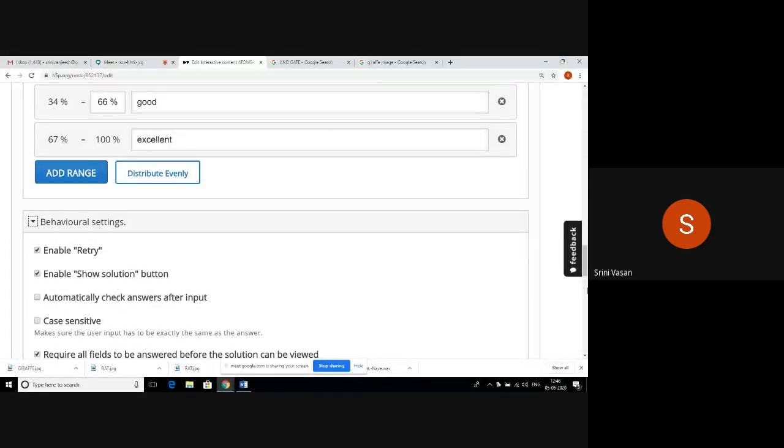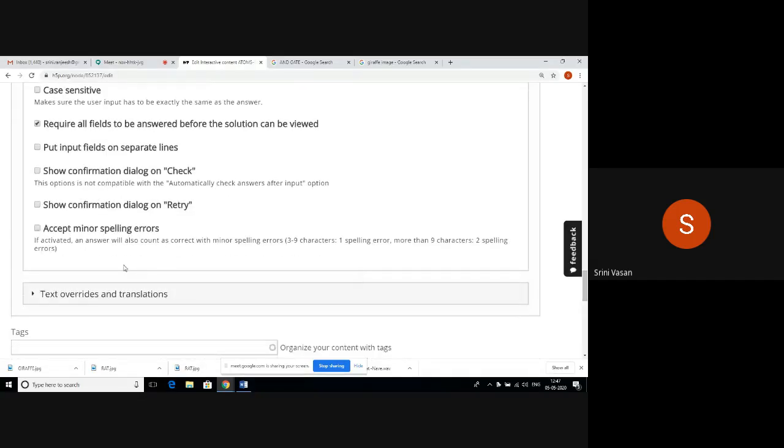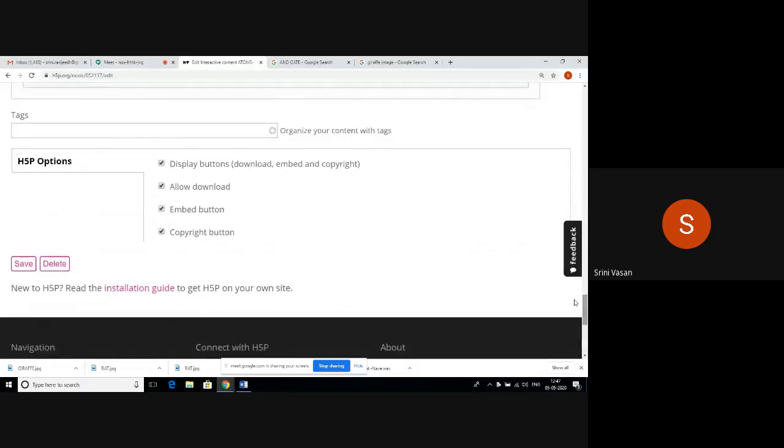Here we have enabled this solution, and down at case sensitive, we have disabled this. Required all the fields to be answered is enabled. When we scroll down a little, here at the last, accept minor spelling errors. If activated, an answer will also count as correct with minor spelling errors, like for 3 to 9 characters, 1 spelling error, more than 9 characters, 2 spelling errors. Let us check this one. I am enabling this accept minor spelling errors. We are going to save this because we have done some editing in this page.